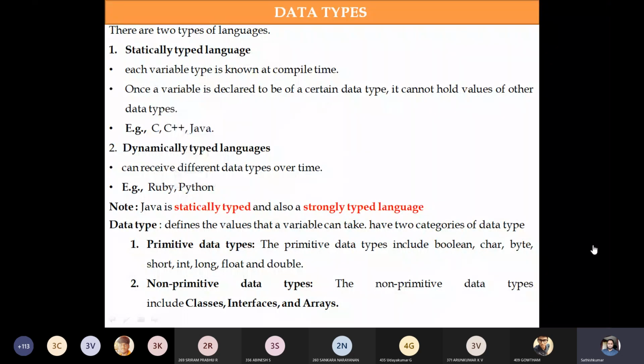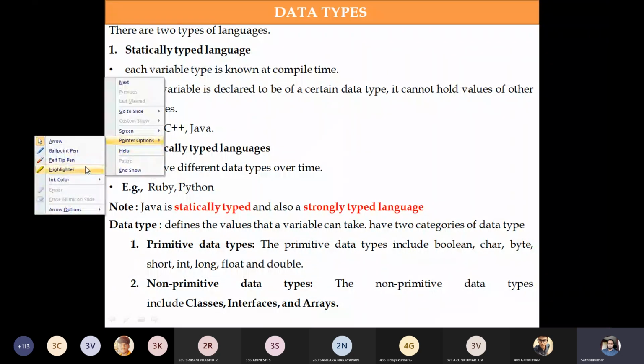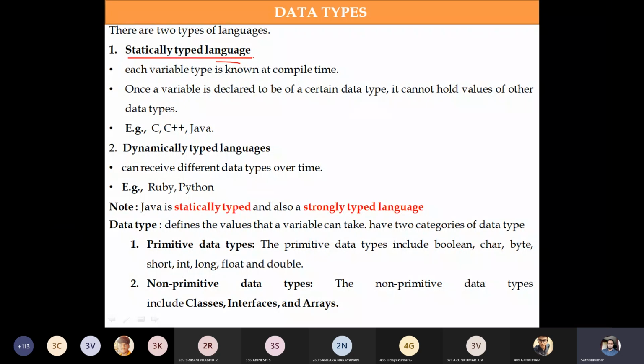So we have a statically typed language and a dynamically typed language. A statically typed language is one where you declare the type of the variable, whether it is an integer, character, float, or double. Whereas dynamically typed languages, like Python, don't need you to explicitly tell that this variable belongs to integer or float. It will automatically consider the value which you assign to a variable, right?